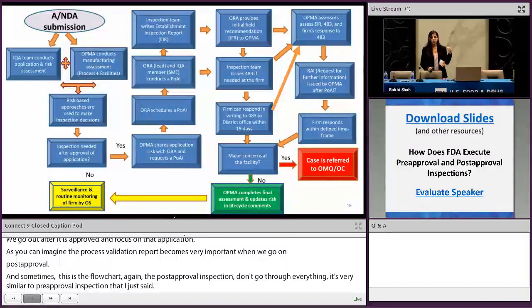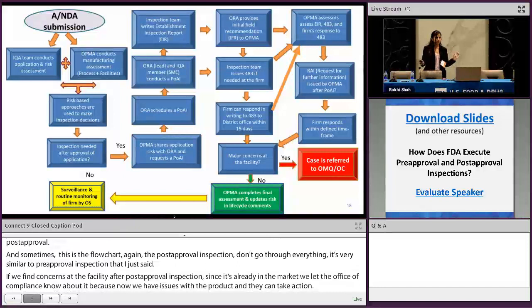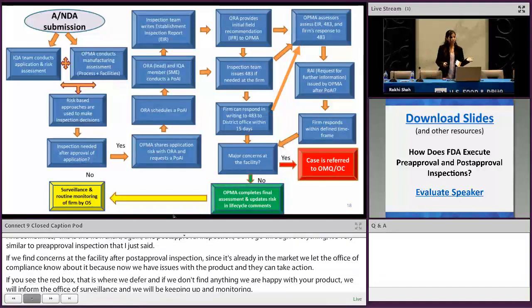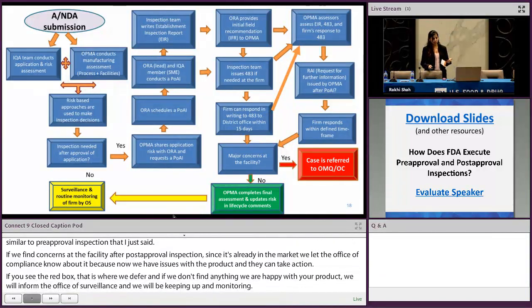And then if we don't find anything, we are happy with your product, then we will inform the Office of Surveillance and they will be keeping your facility under routine monitoring. We will let our other colleagues know from post-approval review area also and share our life cycle comments with them.